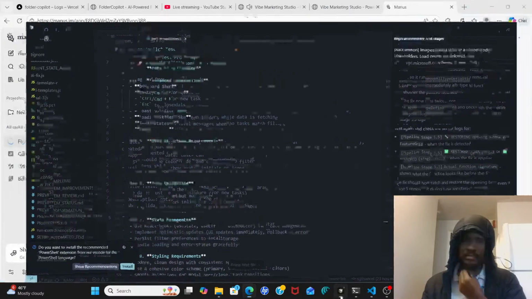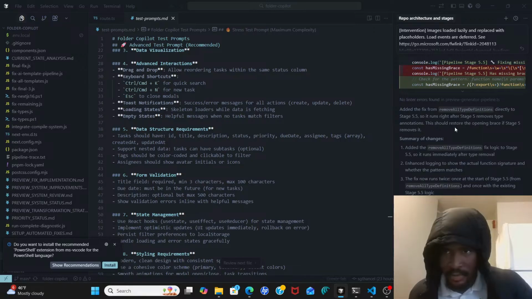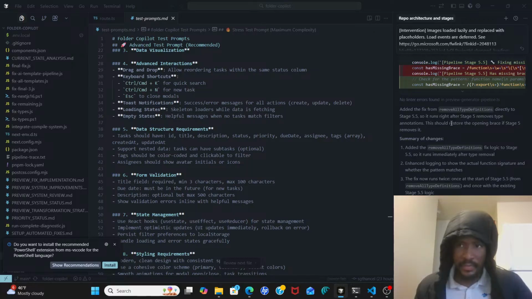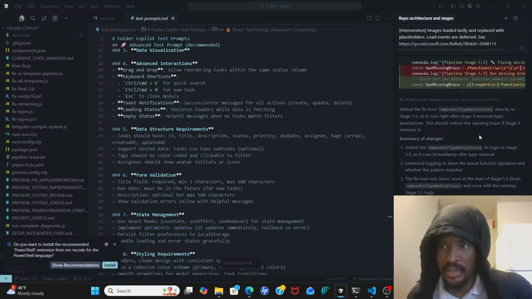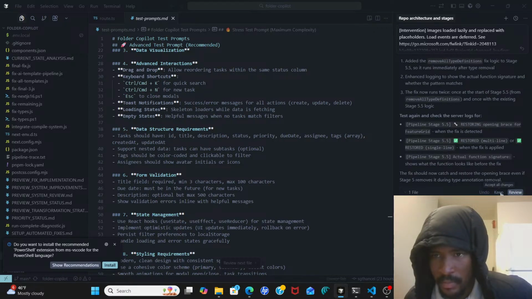So right now Cursor is working. It says: added the fix from remove all type definitions directly into stage 5, so it runs right after stage 5 removes the annotations. This should restore the opening brace if stage 5 removes it. Summary of changes: fix logic in stage 5 so it runs immediately after type removal. Enhance logging to show the actual function signature and whether the pattern matches. This fix would catch the restored opening brace.